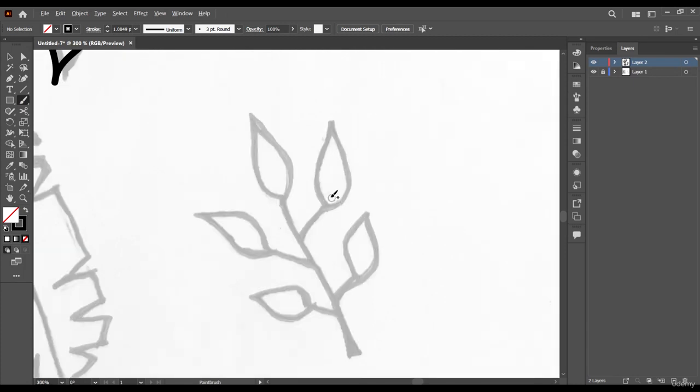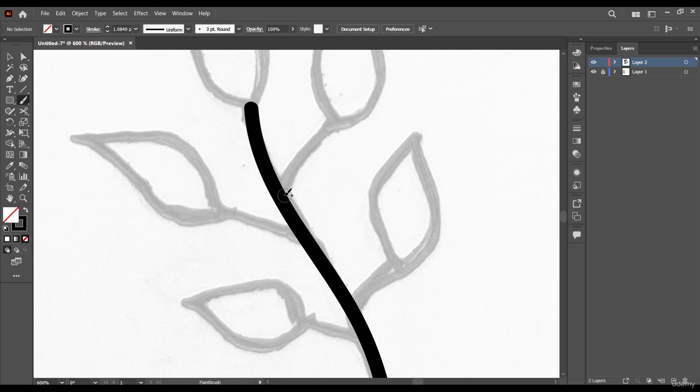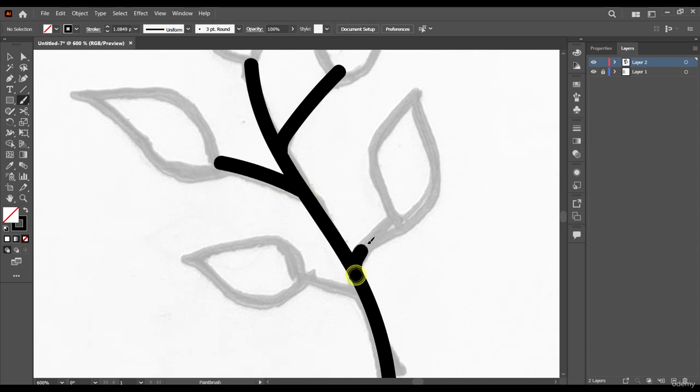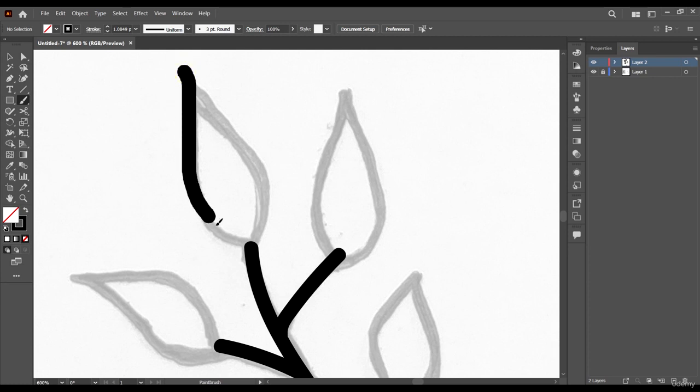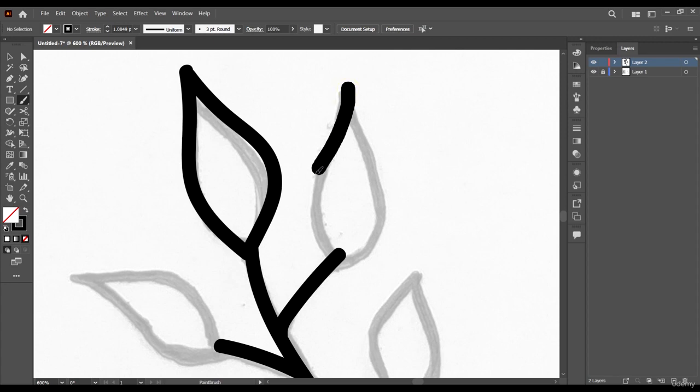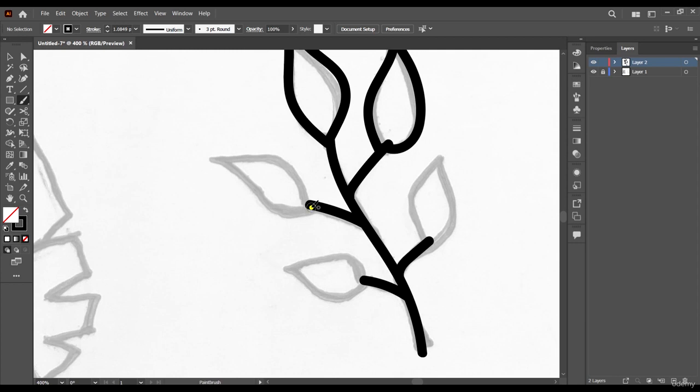Take your paintbrush tool and draw this part like this, and then let's just draw the branches before going to the leaves. Okay, so I'm starting with this leaf, this, and this, like this, and like this. Okay, this and like this.